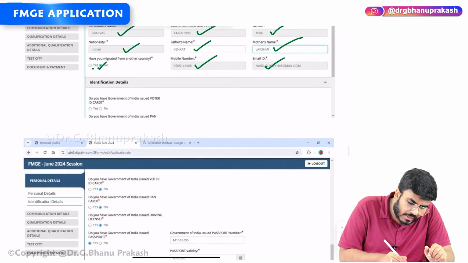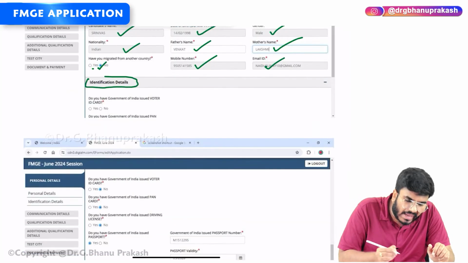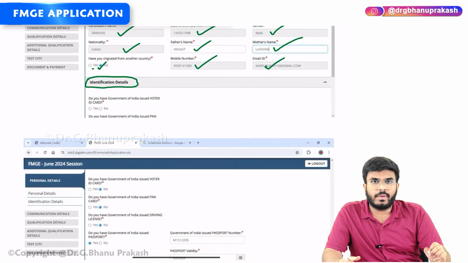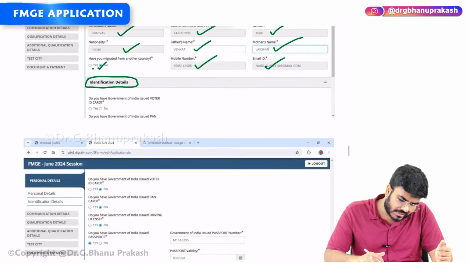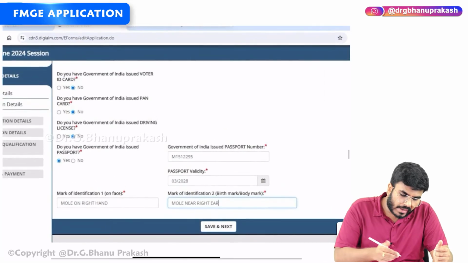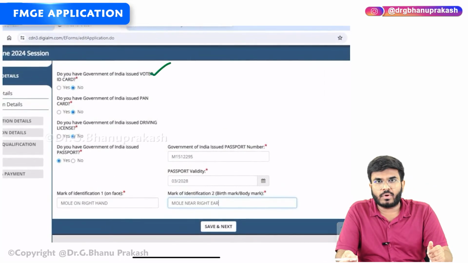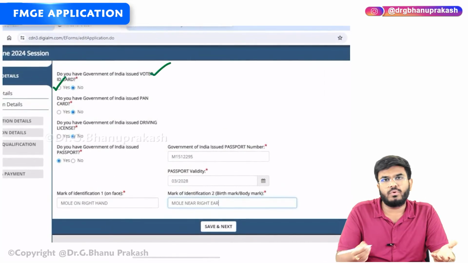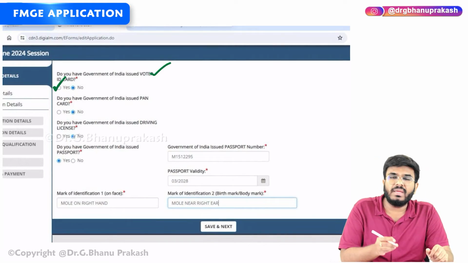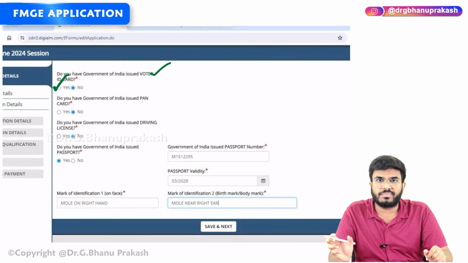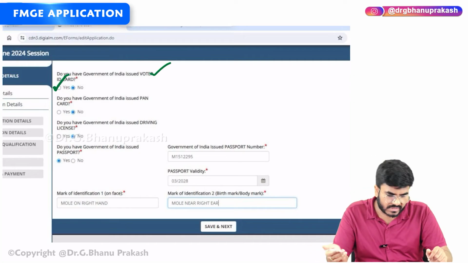Now, after this, they are going to ask you your identification details. Are you a citizen of India? Prove it. Something like that. So, here, if you already have a voter card, say yes. If you don't have a voter card, say no. If you click yes, they are going to ask you the details: your voter ID number, something like that.